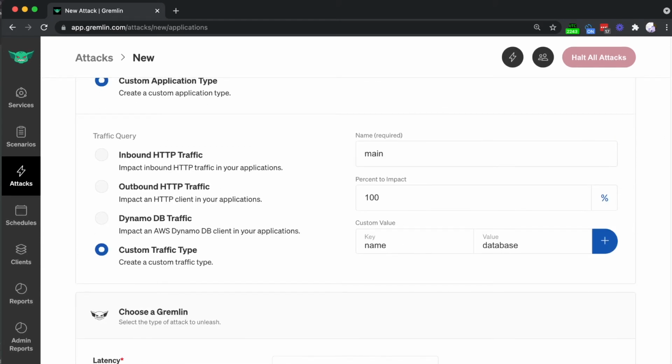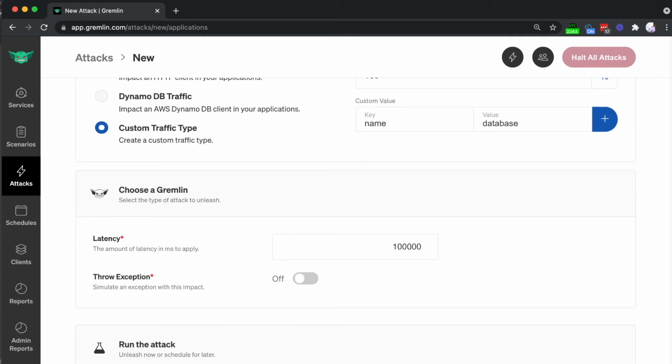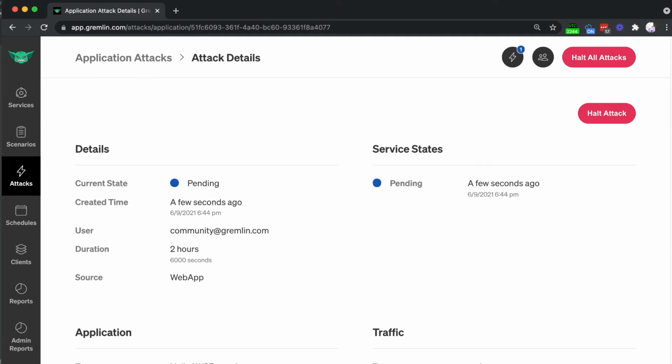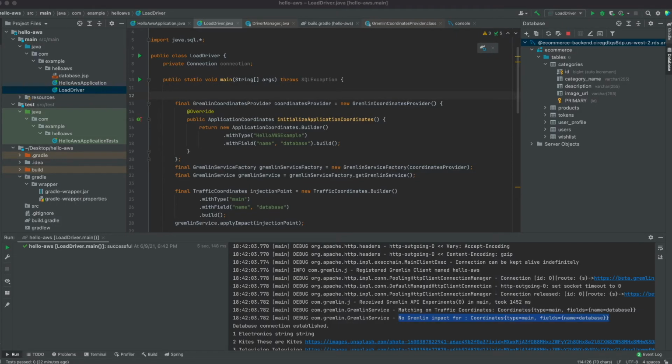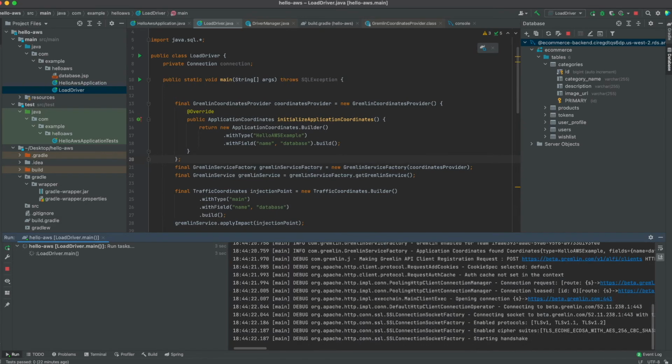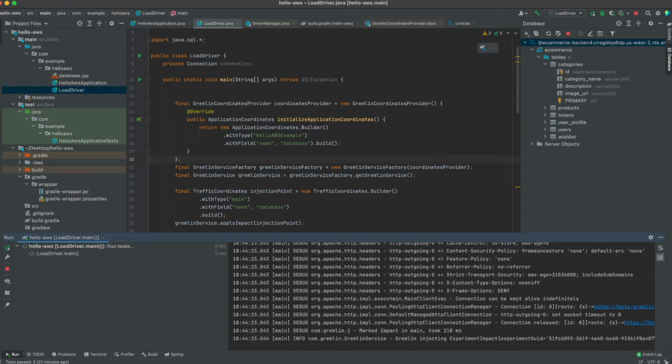Alrighty. So now what we want to do is add some latency. So let's add quite a lot of latency there, and we will run that for a period of time. Let's click unleash. So you can now see that our attack is set to pending. So it's getting ready to run. Go back and see if it's running yet. Click run. Okay, so you can see here it is running, and it says Gremlin is injecting the impact.